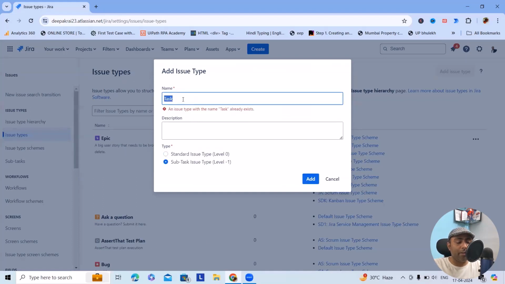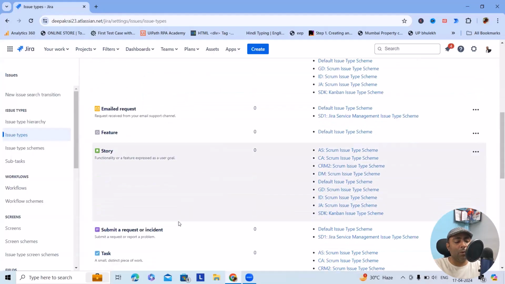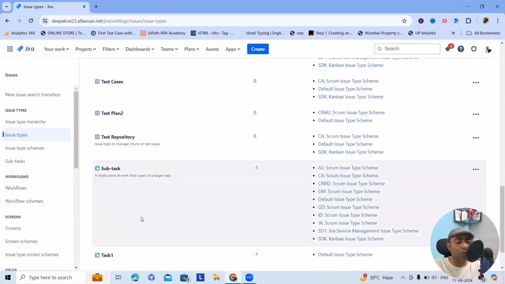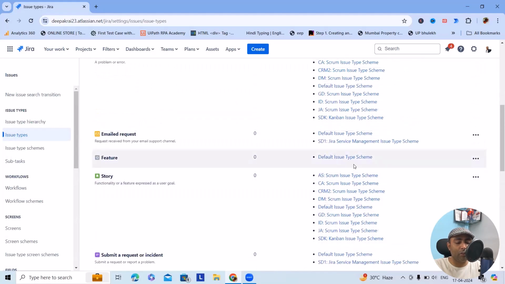Task is already there. That's the reason it's showing an error. Let me add it as task 1. Now we have two issue types added successfully, task 1 and feature. As of now, we have not associated them anywhere. That's the reason they stand as individual issue types.